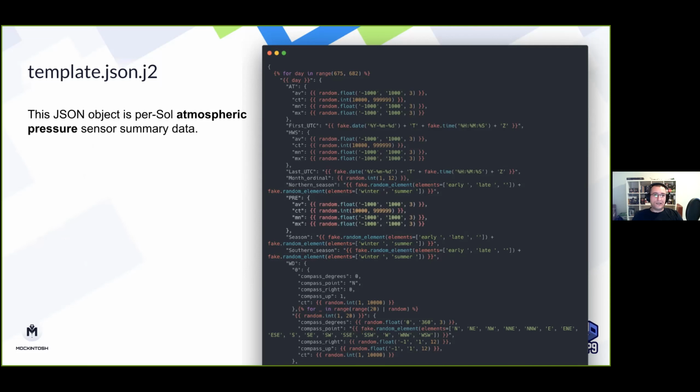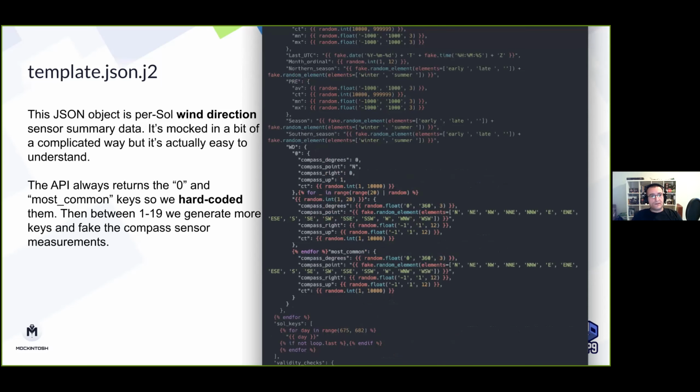This JSON object is per sol atmospheric pressure sensor summary data. So again, it is the same thing. The key is changing for the atmospheric pressure. This JSON object is per sol wind direction sensor summary data. It is mocked in a bit complicated way, but it's actually easy to understand. The API always returns the 0 and most common keys, so we hard-coded them.